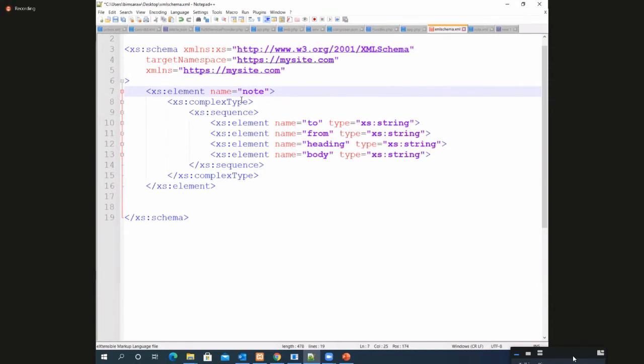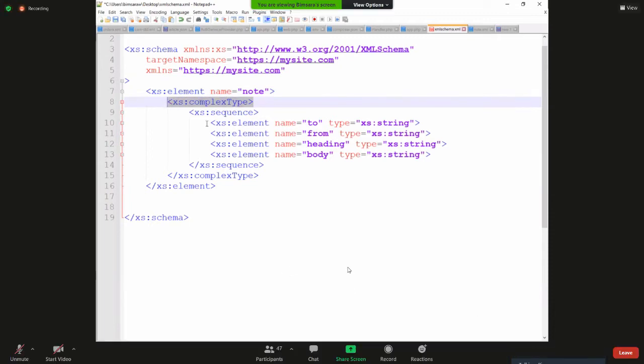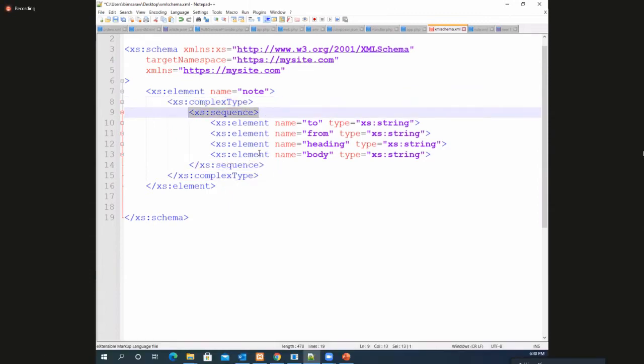And when it comes to XML schema, there are two types of data types. First one is simple type, second one is complex type, right? So what is complex type? Complex type means it always has sub elements, right? It always has child elements or sub elements. So here we define a complex type because it is going to have some sub elements. This complex type has a sequence of elements, right?